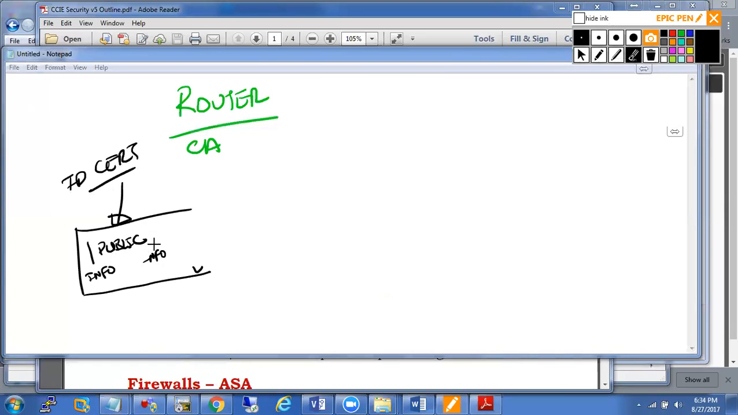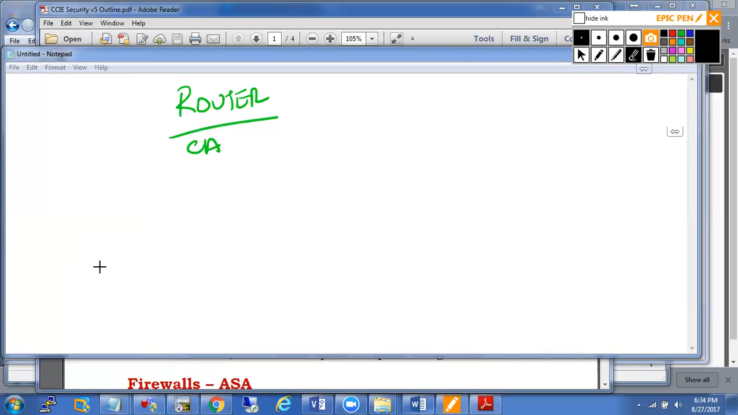Now, I'm going to make a router into a CA server. Okay. In order to do that, just like your router can act as a DNS server, it can act as a DHCP server, it can also act as a CA server. In real life, I would not do this. But on the exam, what Cisco does is they keep away from non-Cisco software packages. They don't expect you to know how a particular non-Cisco package works.